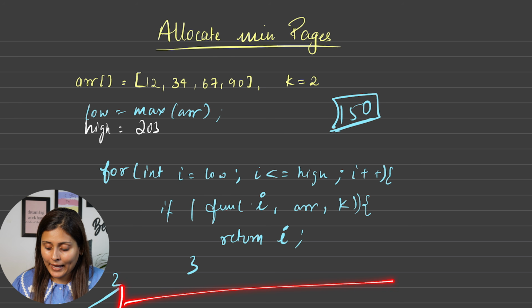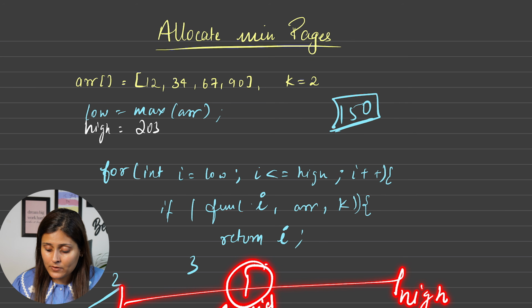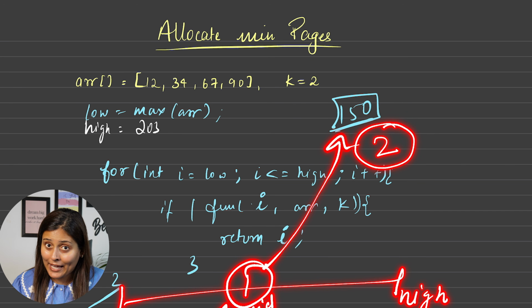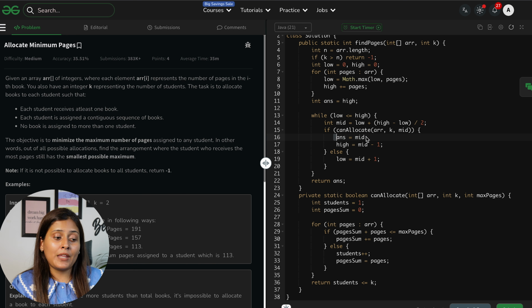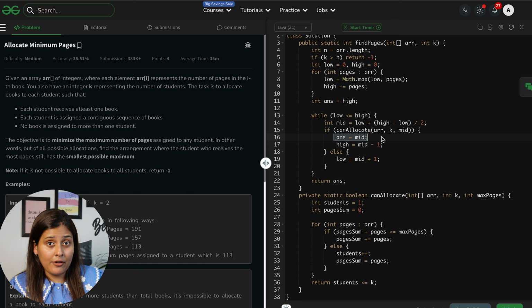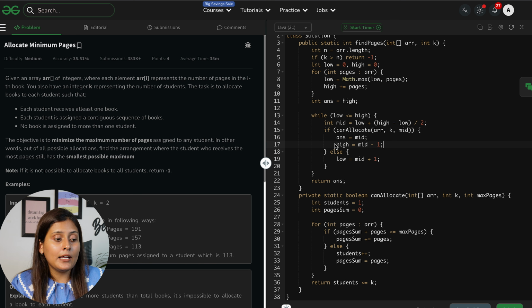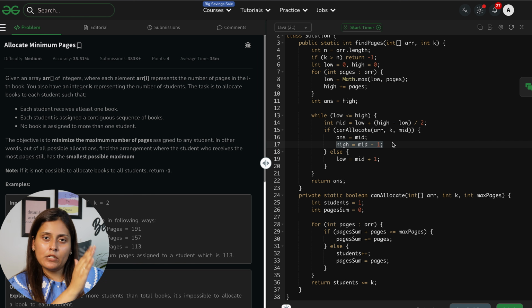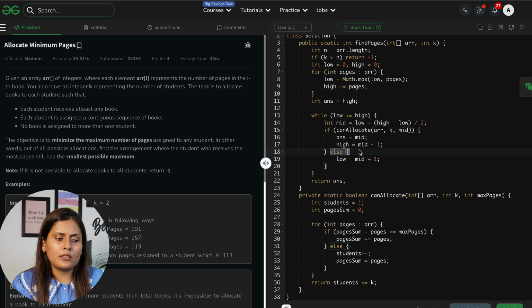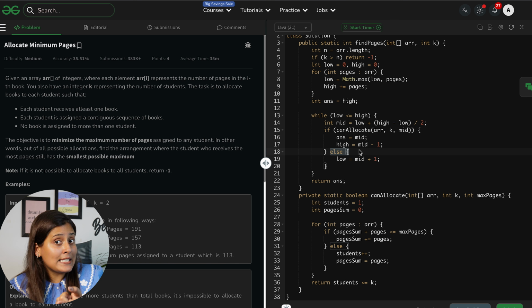It means on a number line you have to bring your higher pointer towards mid minus 1, because with that mid, which is 150, it was possible to make 2 groups. I want to check for the lower value, so I will search in the left half. That's what we did here. If it is possible, that answer, suppose 150, we will save because we don't know if in future we won't get it, and the higher pointer we will move to mid minus 1, and now we'll search in the left half. And in case it is not possible, like with 90, it was not possible, so 90 was not our valid answer either.